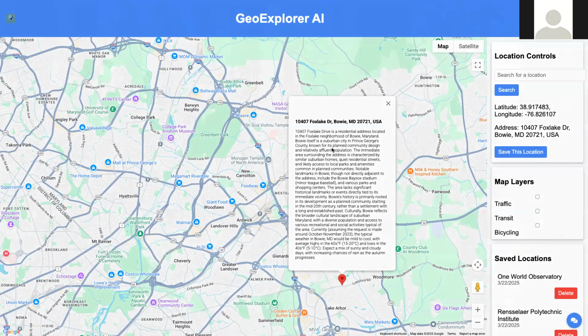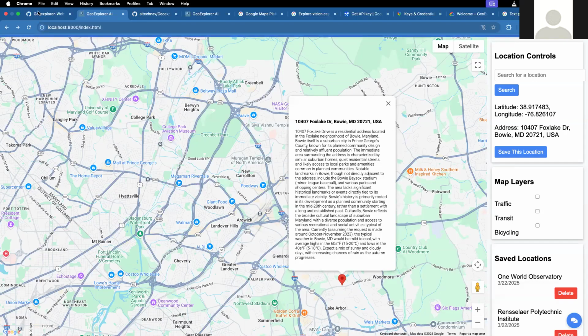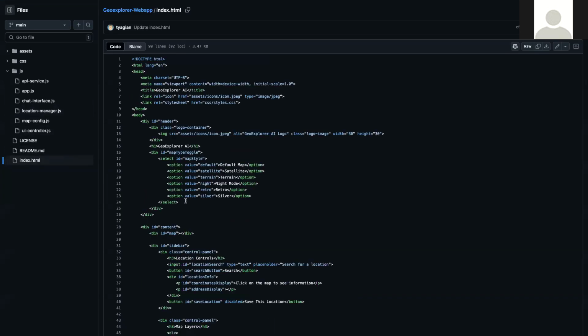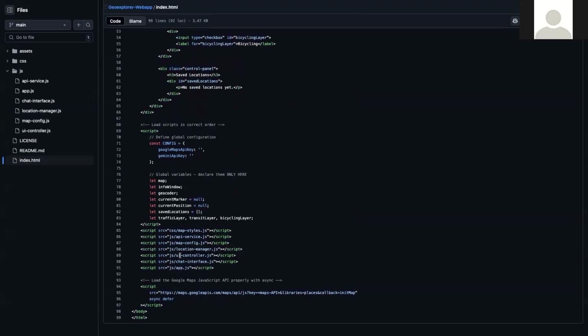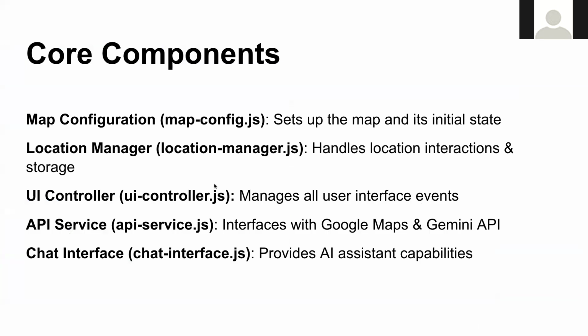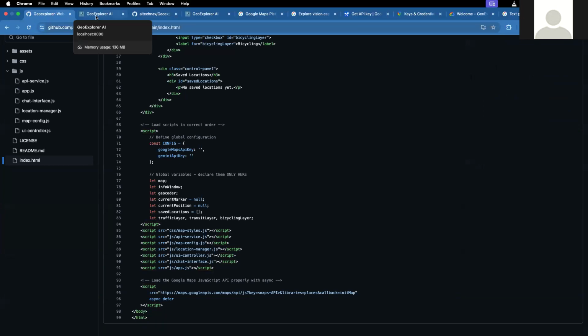What is happening is happening in the location manager. If I go to location manager.js, see, click position. I've added enough comments to understand. When you click a location, we invoke this from our index.html, location manager here, right? So that's most of understanding the code. And if anyone is having problems running this application, let me know. But this is a more straightforward approach.